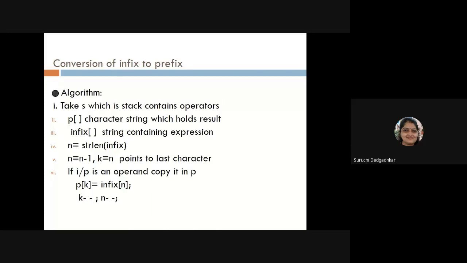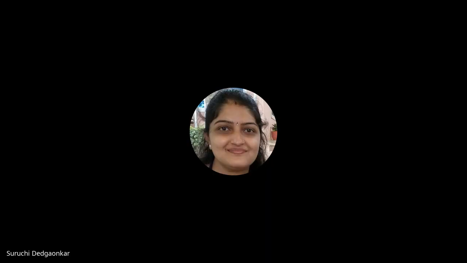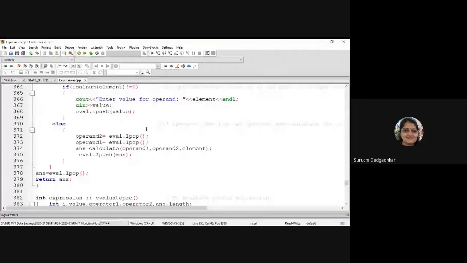Okay, so this is the algorithm. Take a stack which contains operators. This is for prefix. But first we'll see the code of postfix. Infix to postfix, that code we will see. Then we will see what changes we need to make for the prefix conversion.